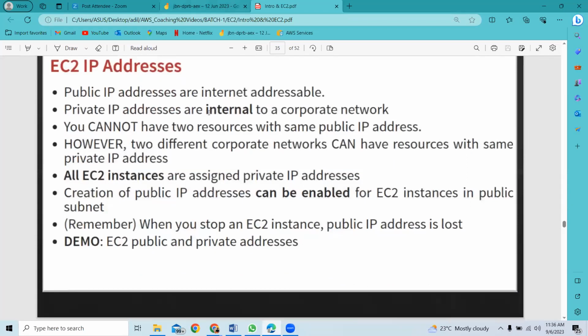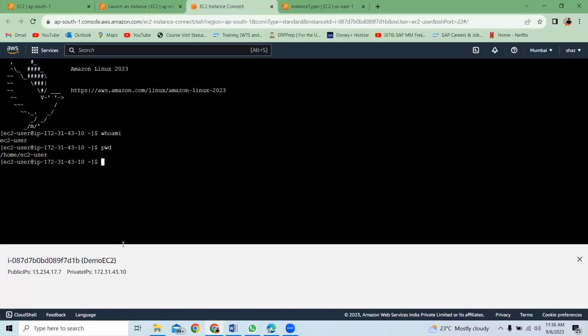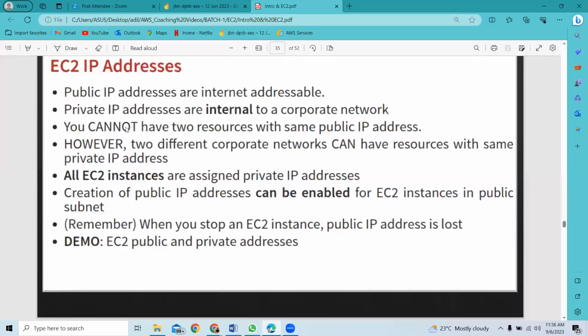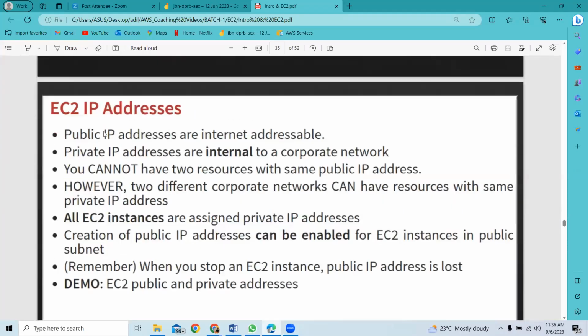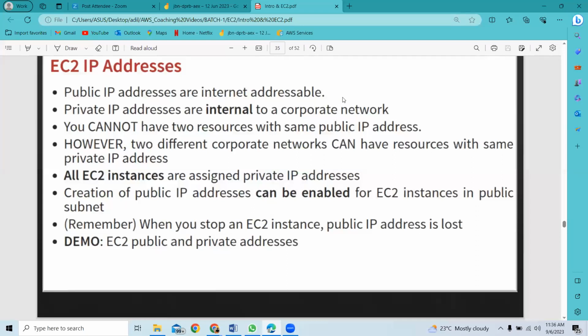Okay, so if you see here, we have something called public IP and private IP. Why have they given two IPs? Why can't they give only one IP? What is the need of two IPs, public and private IP? What I mean by that is, public IP addresses are internet addressable. Private IP addresses are internal to the corporate network.